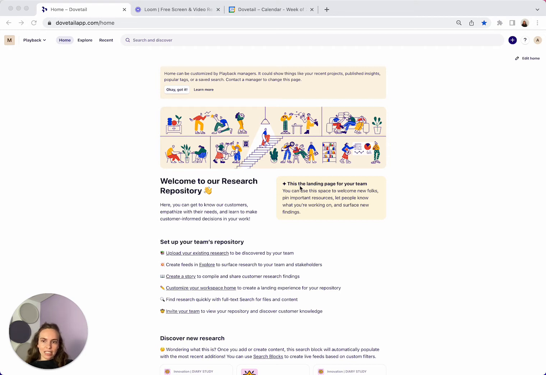Now, what this is about is actually taking those insights from across the workspace and creating what's called an explore feed to showcase all of those insights from across the workspace that say are critical or interesting or simply significant.